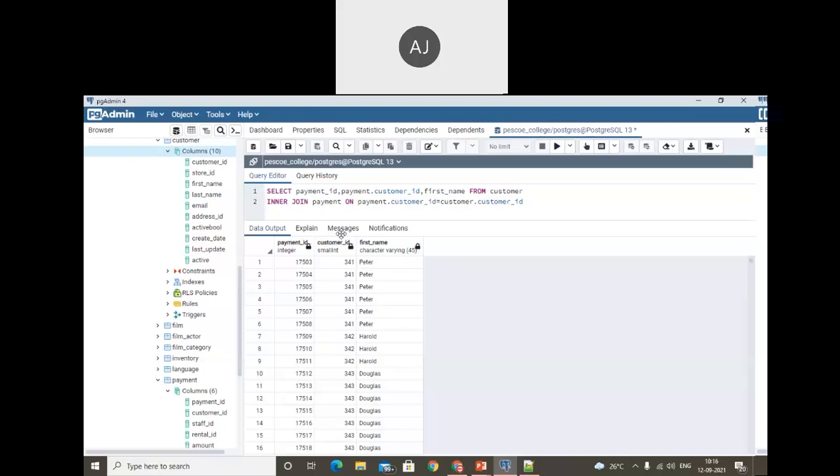To perform the inner join, we require common data. In this case, customer ID is common, so we can match that common data by using this technique. See, payment.customer_id is equal to customer.customer_id. So this is about the inner join operation. Make a note of that.